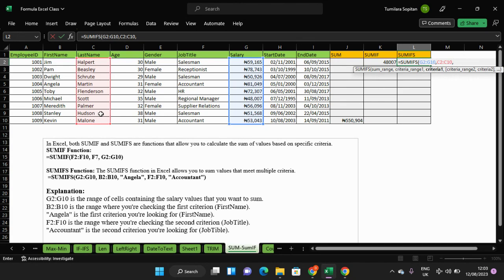Let's say, for instance, we want to check Fledesing. We want to get the Fledesing. The criteria is where you meet this criteria. Sorry, F2. The criteria we are using is what? We are using Fledesing as our criteria.